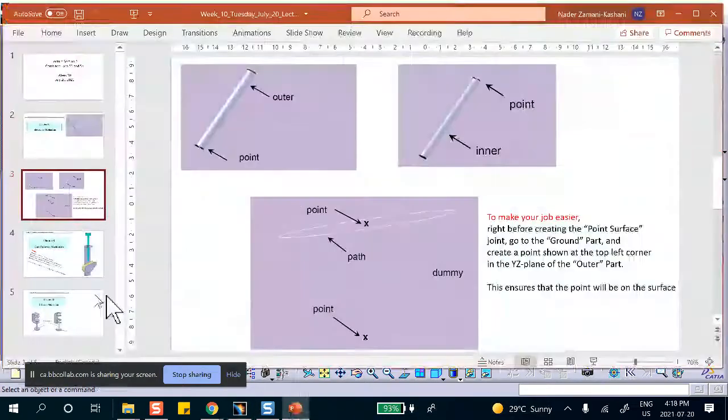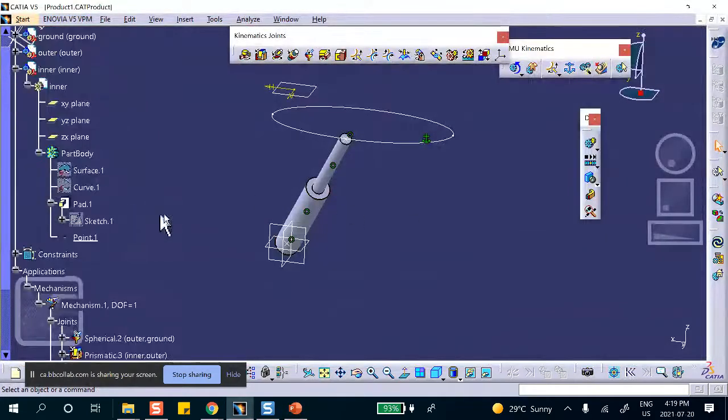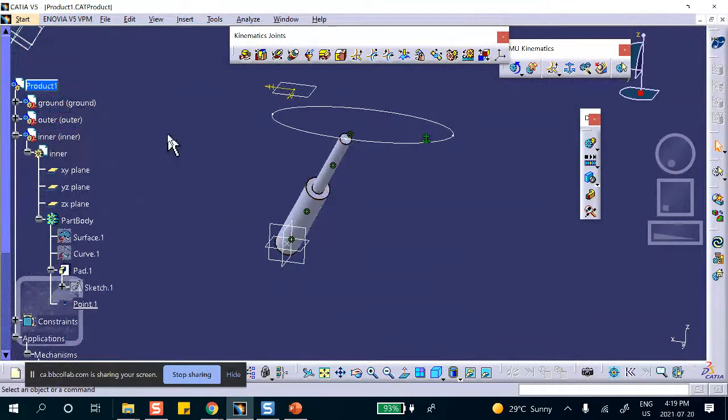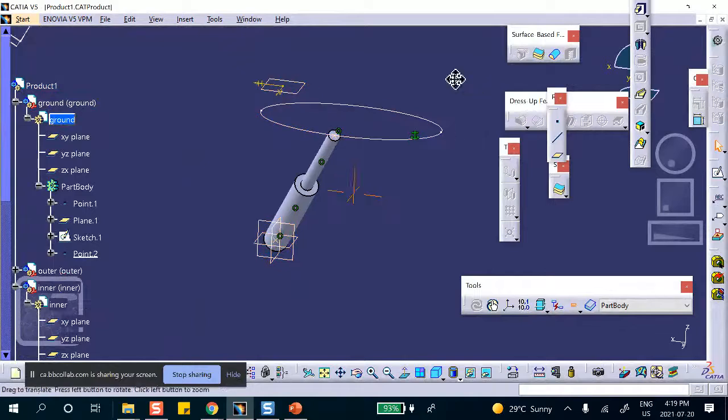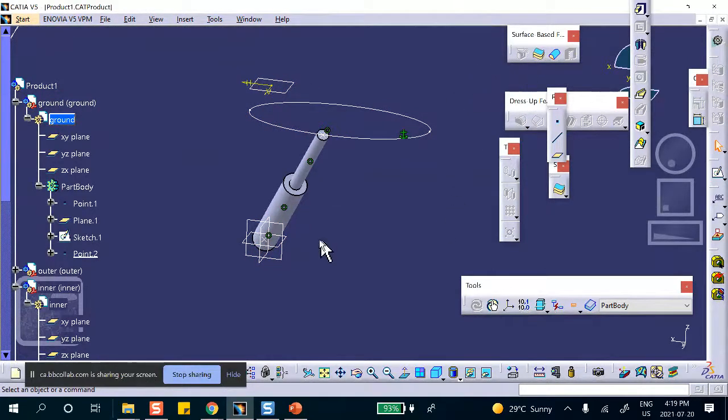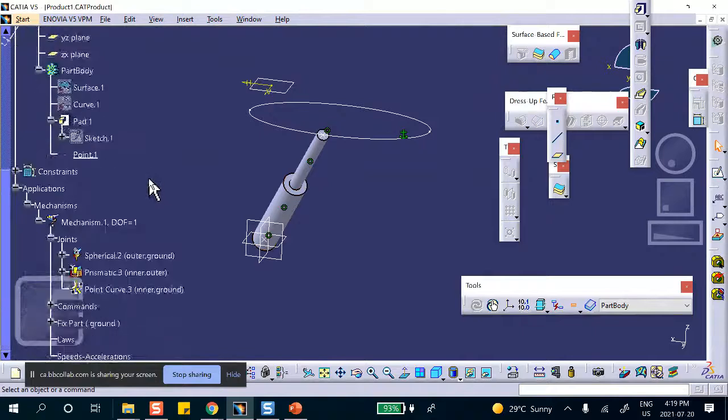And notice that you read this, and it basically says what I just said. Right before creating a point surface joint, go to the ground part and create a point, shown on the top left corner, this one, in the YZ plane of the outer part. So here's what it's saying. Go to the outer part. Go to the ground. Okay. Create a point, but make sure that point is on the YZ plane of the outer part.